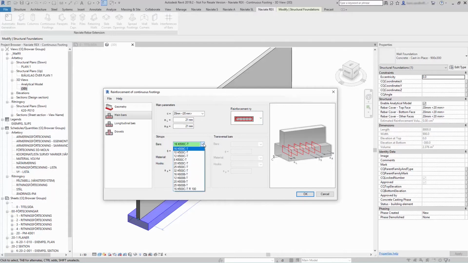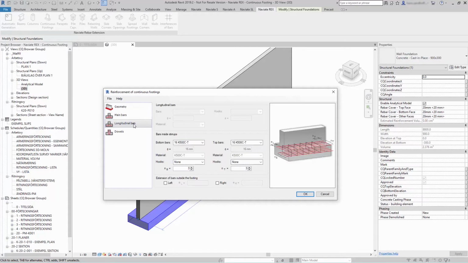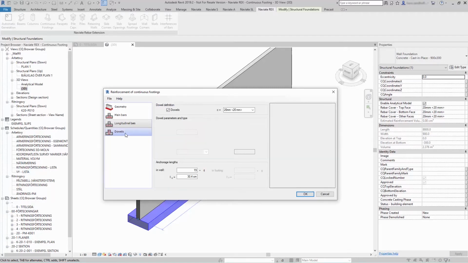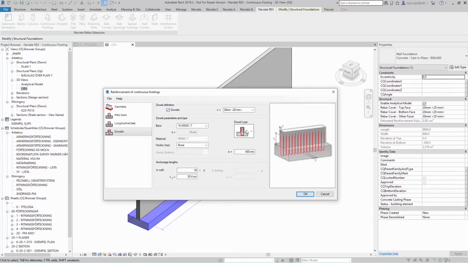Your reinforcement bars and hooks. On the longitudinal bars, you can select your longitudinal bars in the bottom and top. And you can also select to add dowels up to your wall and what kind of type you want. When you're done, press OK and the reinforcement will be generated for you.